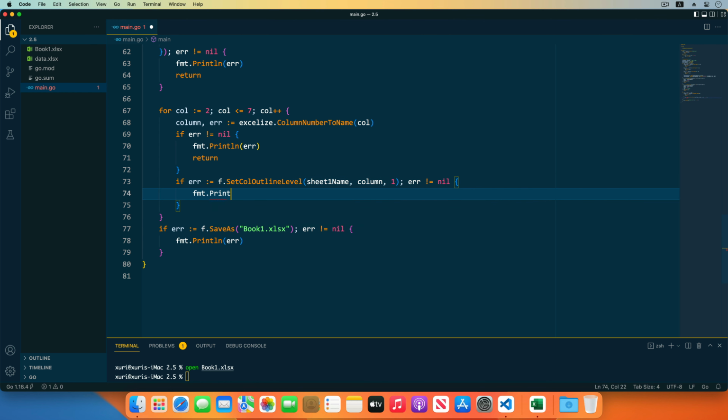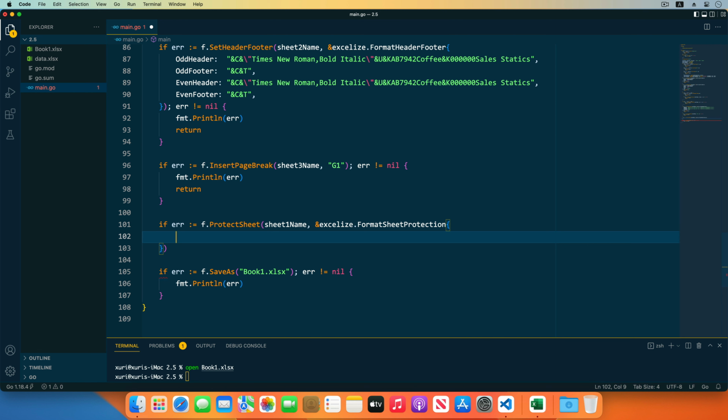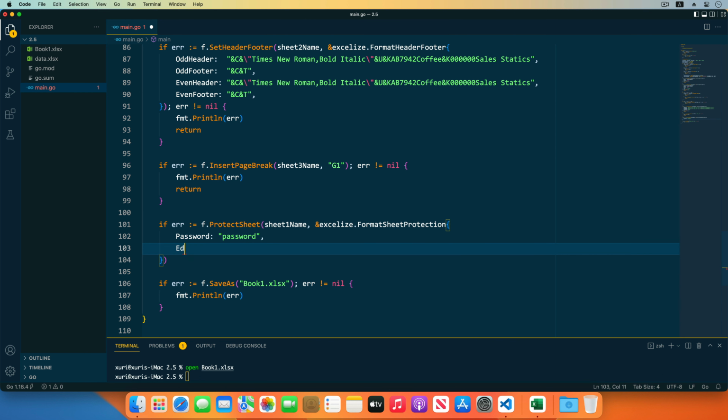Next, protect the first worksheet with the protectSheet function provided by Excelize. The first parameter of this function is the worksheet name. The second parameter is the protection properties. Set the password as PASSWORD. Specify the value of the edit scenarios field as false to allow edit scenarios. Receiving and checking the error.